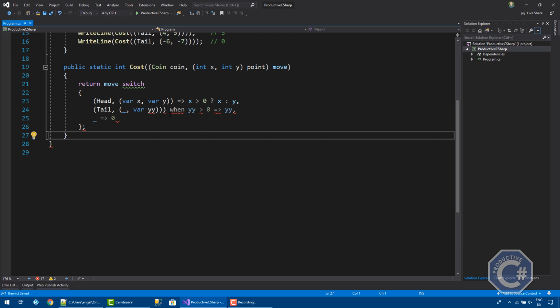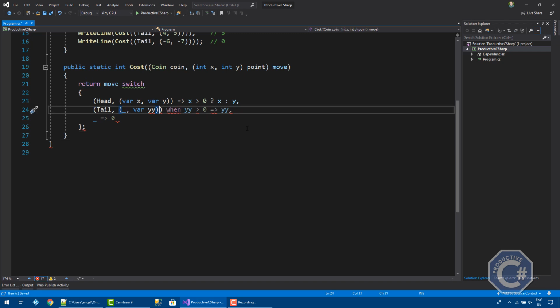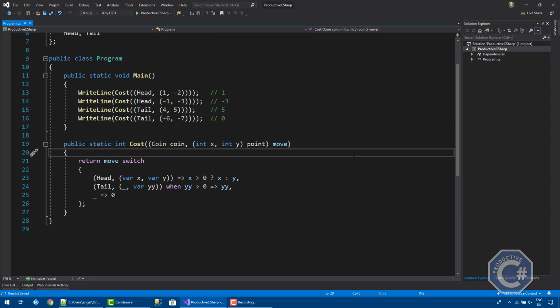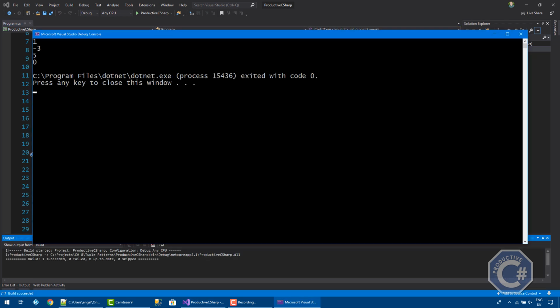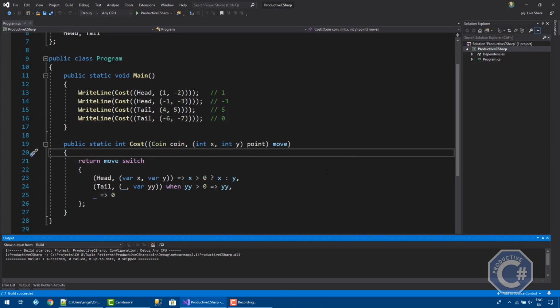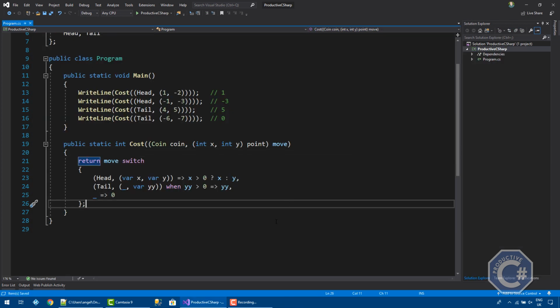So let's make it compile. I copied something more. There we go, and this should work. If I run it, it's still printing 1, -3, 5, and 0. So we preserve the behavior. Okay, we can do even more than this. Let's see what we can do.